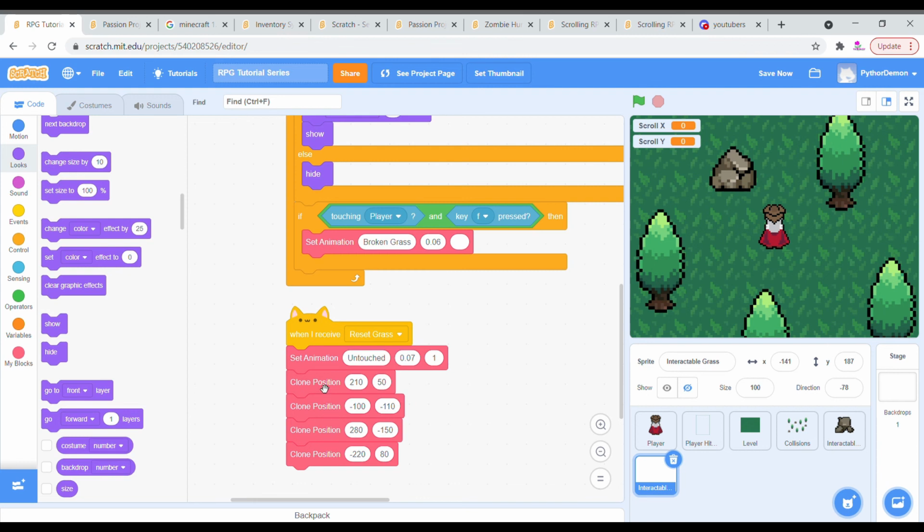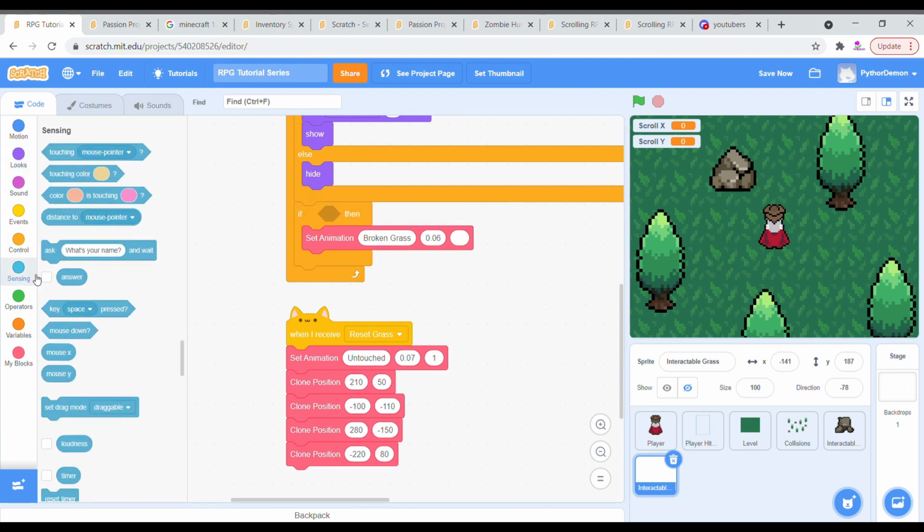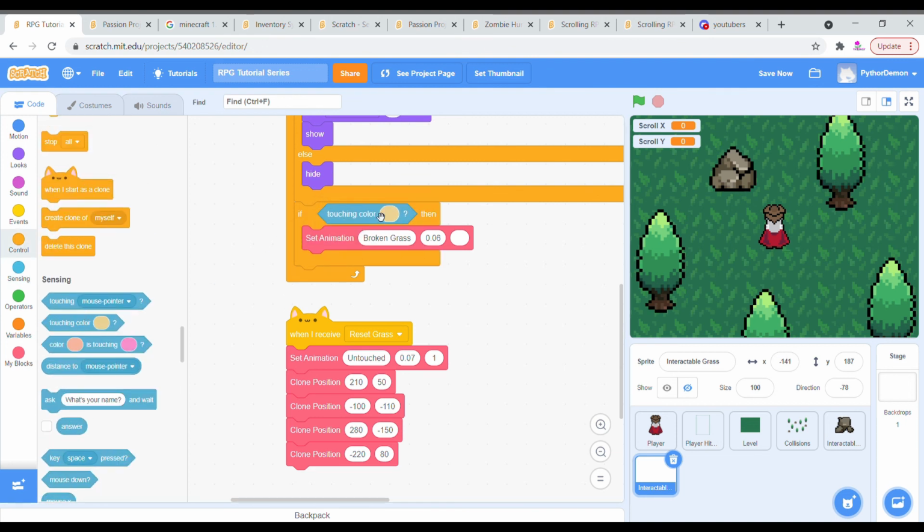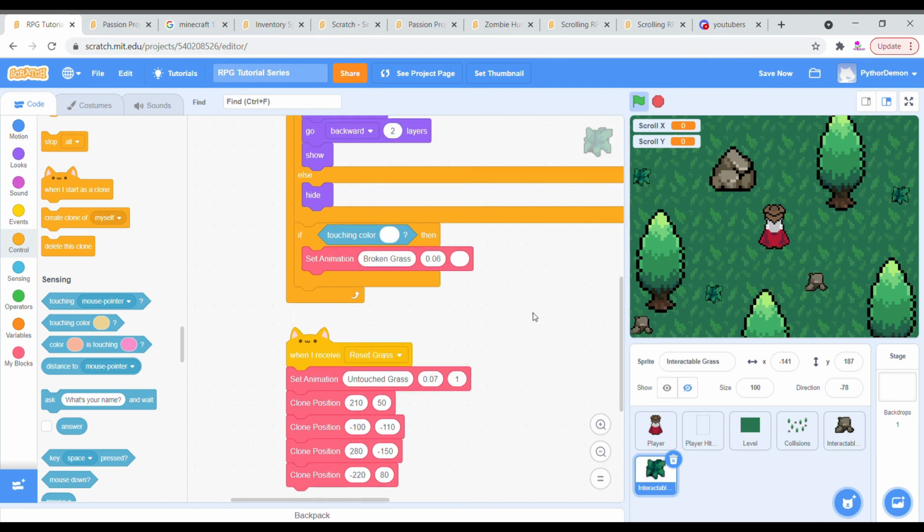And as you can see, I now have all of my positions. And before we start the project again, I'm going to change this. So instead of it saying when touching the player, it is now going to say that if it is touching the color white. And I just realized I made a quick mistake. You actually want to change this from untouched to untouched grass. So that is how you can fix that right there.